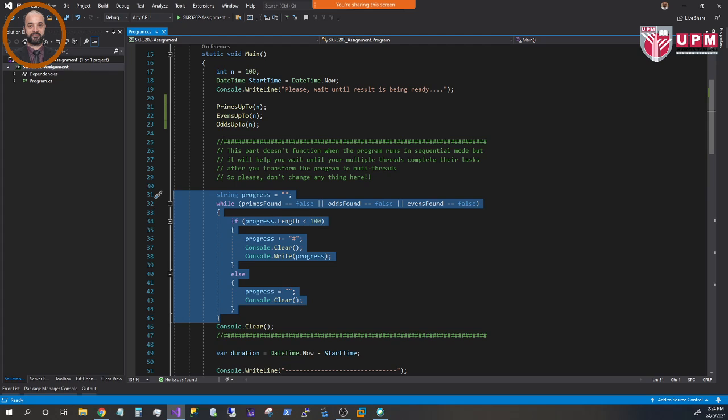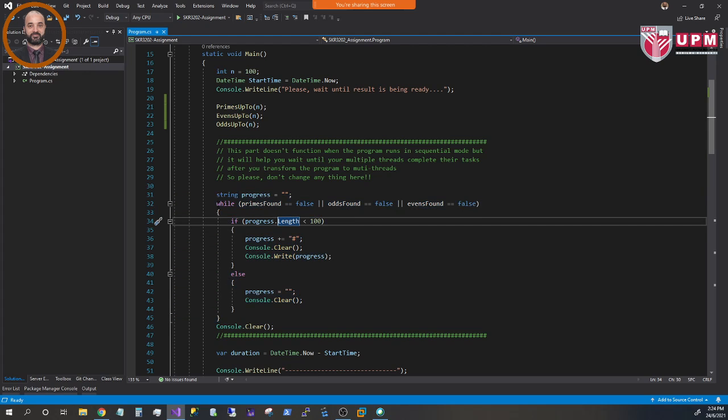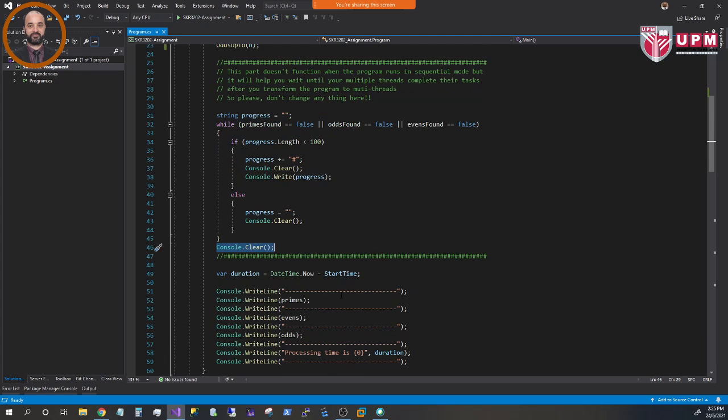Okay, so for the sequential, when the cursor comes here, this condition will be false. Why? Because this one is false. Evens found is true, so the result here we check whether it's false or not. It's not false here. So this condition finally will return the value of false to the while loop. So the while loop will not run even one time. It will not run at all. It will directly go to the console clear to clear the screen.